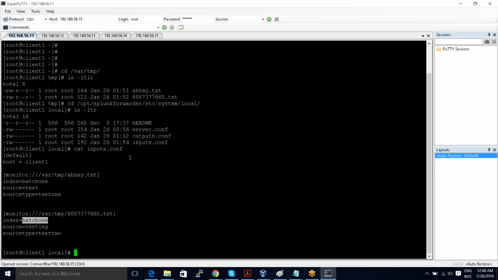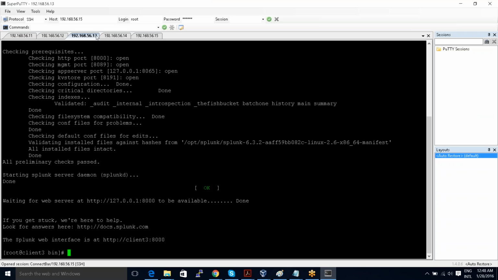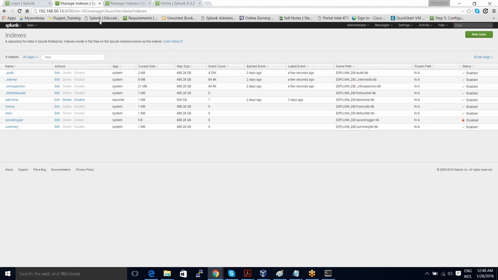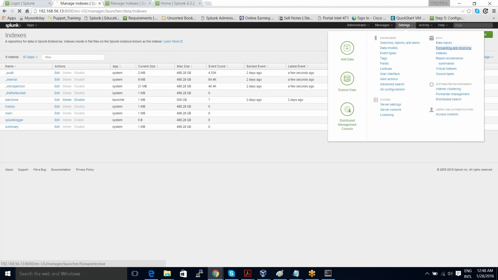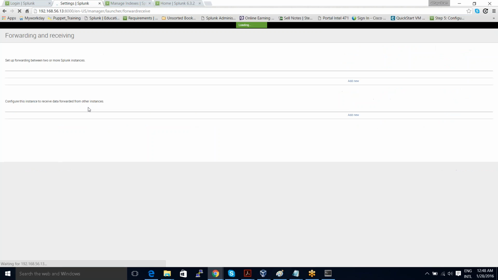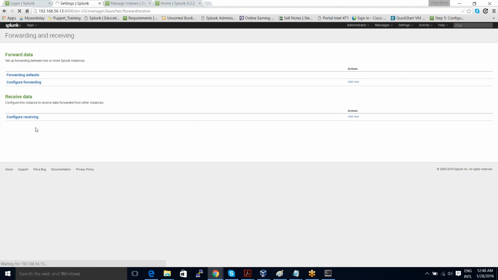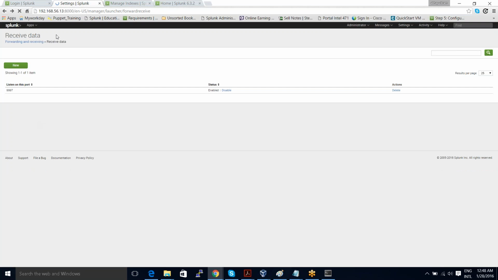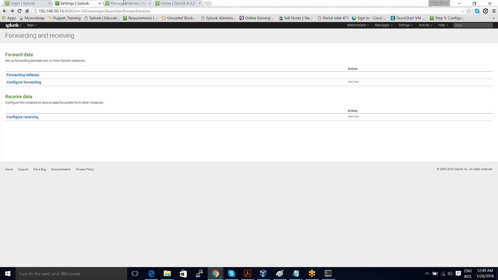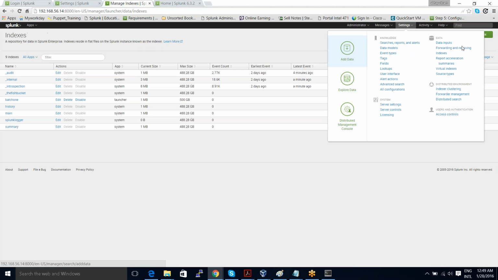Okay, now this is a receiver. So the receiver port has to be configured, 9997. So go to 13. The 13 receiver port is already configured, I guess, but still we are cross-checking it. Okay. Now do the same for 14.